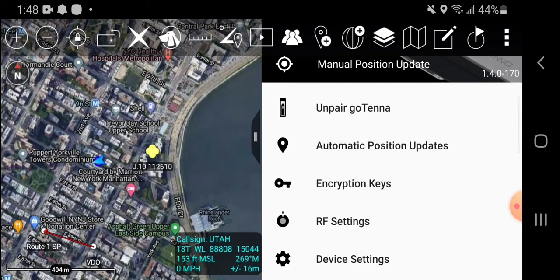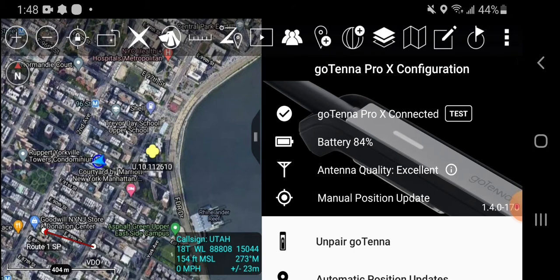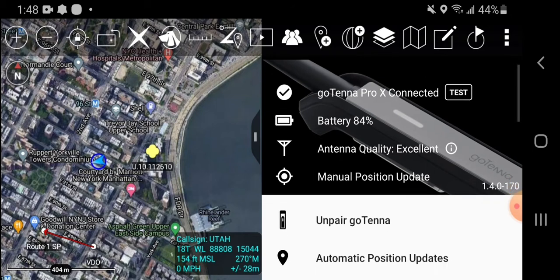We do also have the option to encrypt our data. So we can create an encryption key, and that's going to allow us to encrypt all of our messages that are sent. And then other people on our network are going to need to acquire those encryption keys from us as well. And they'll use those encryption keys to receive the information that we're sending them.